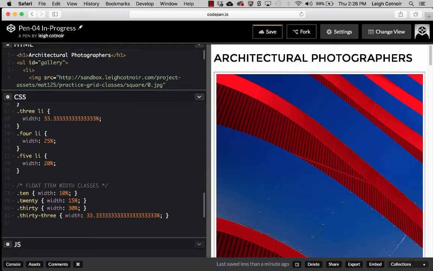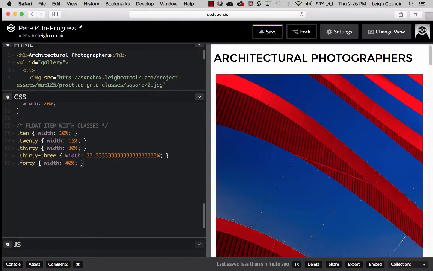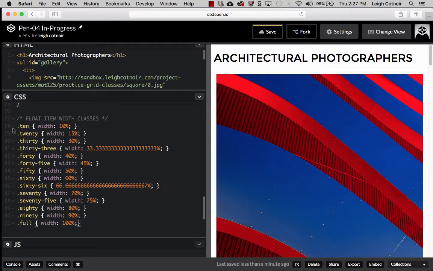The next one we could do could be 40, right? And we'll say width is 40%, like that. And here, I'll just copy this again. All right, and I want you to just keep on doing this, and so you don't have to watch me type, I'm going to just paste this in so that you can see what I've got.